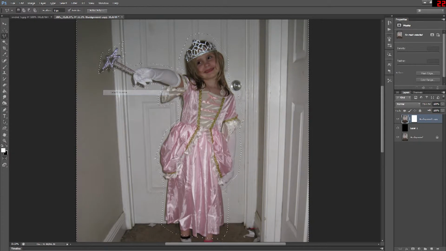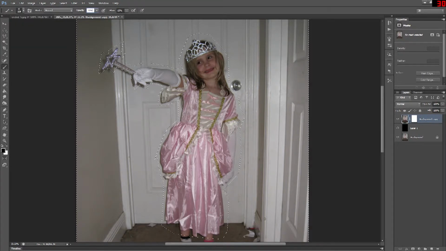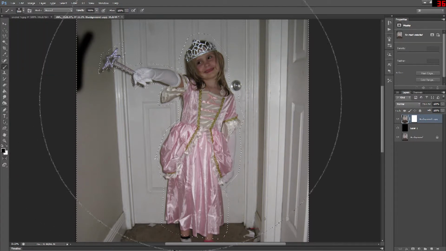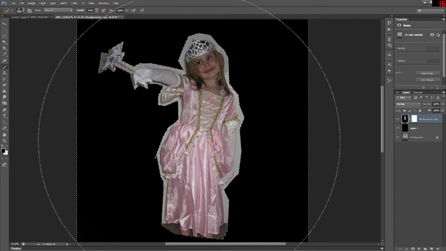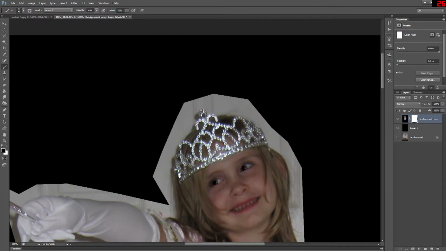Then I'm going to switch to my black paint tool and make sure the layer mask is selected and use 100% fill and 100% flow. And I'm just going to go ahead and paint over that entire selection. What it's going to do is remove all of that, showing the black background. So I haven't actually removed anything, I've just hidden that part of the layer.